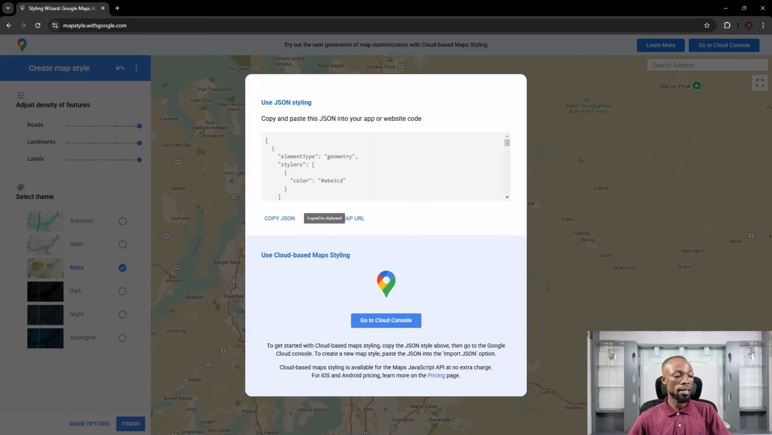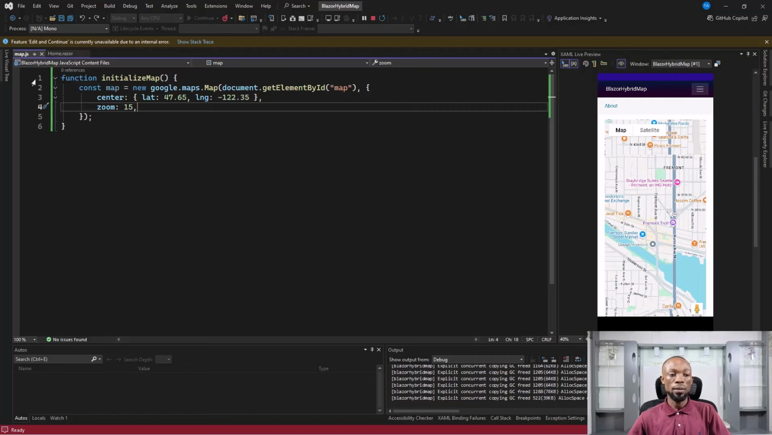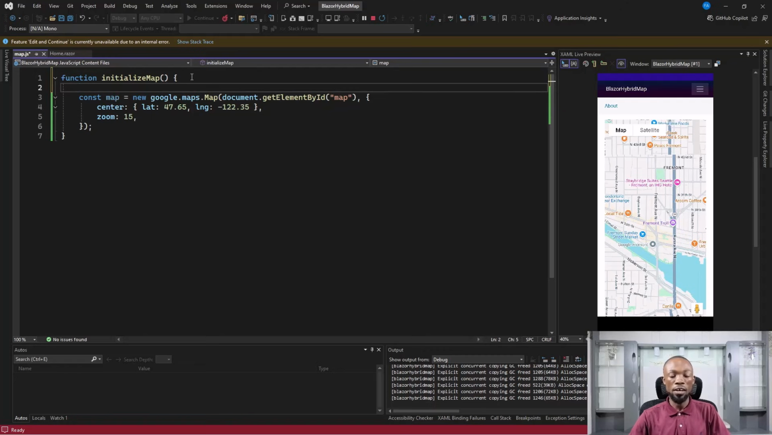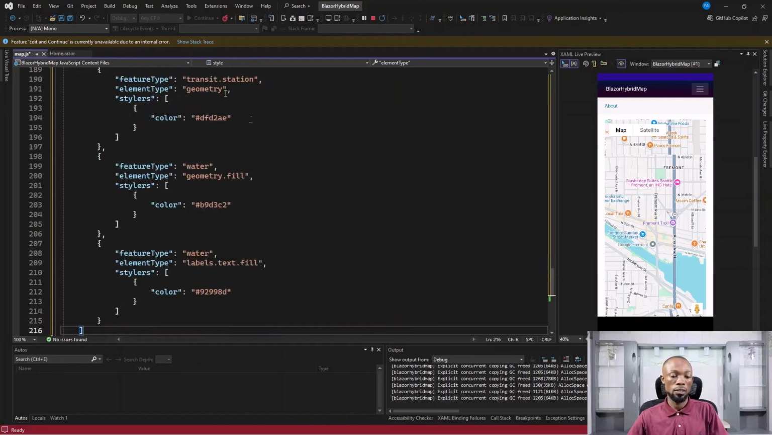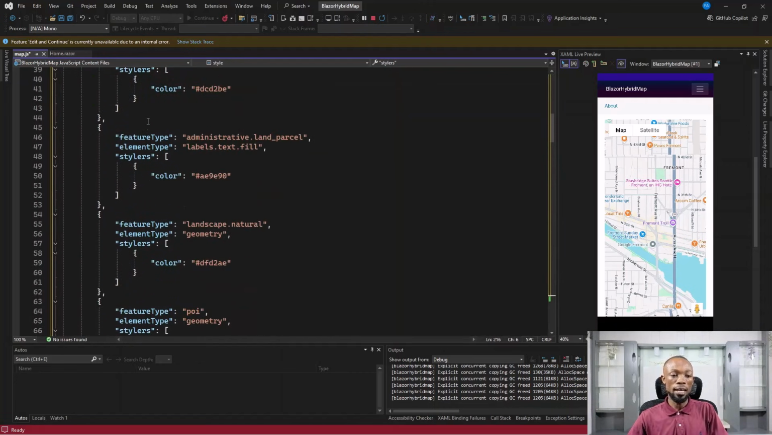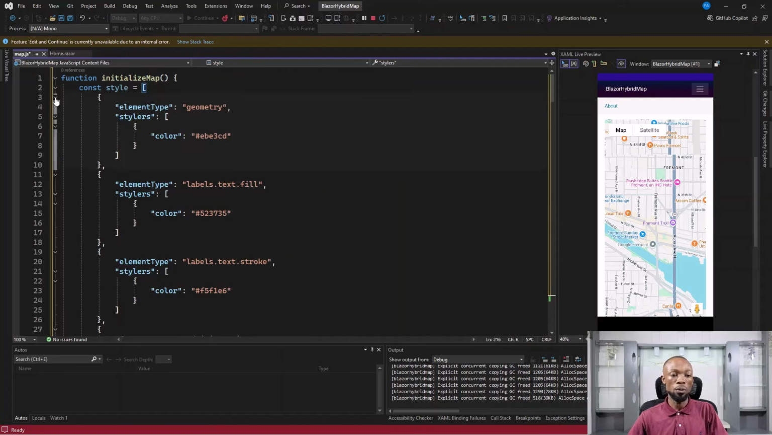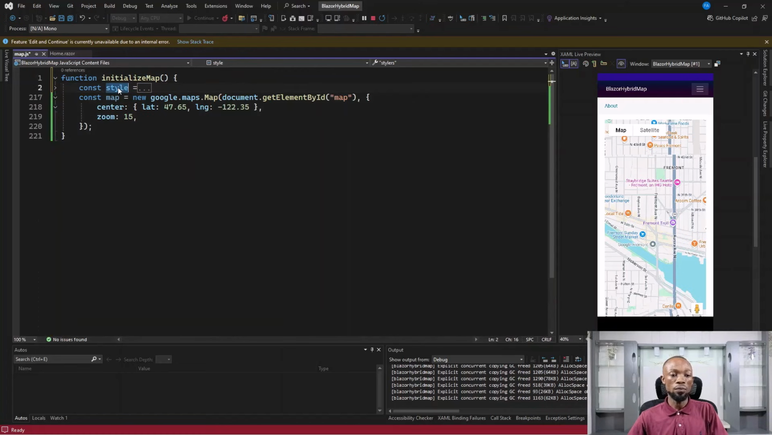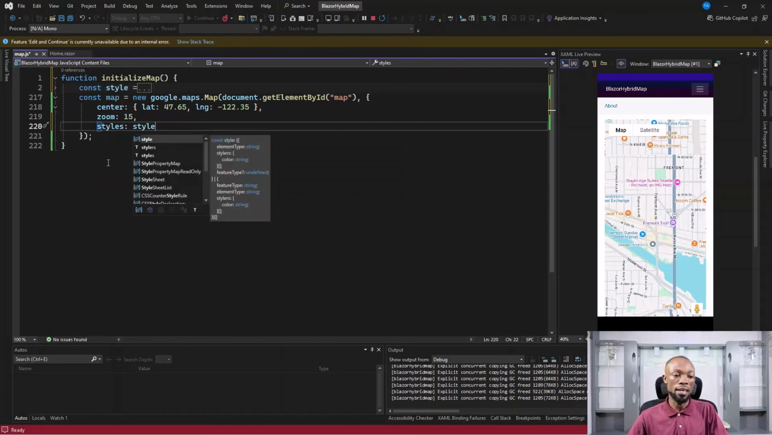Let's go to our application. Now in our application, we have our map.js file created. Now in here, let's create a variable to hold the value that we copied. So we are creating a variable known as style, and the value is what we copy. So we're going to paste that. After we are good, we can just copy the variable that we have in here. Now in our map, let's specify styles, and then let's specify the current style that we have.